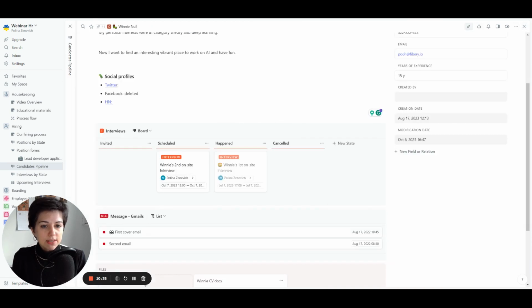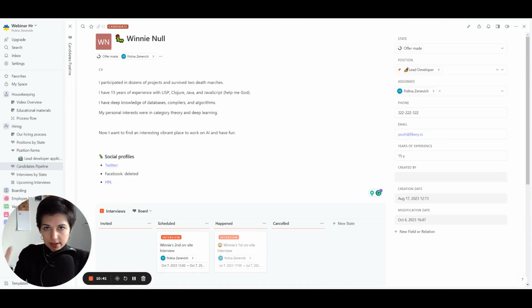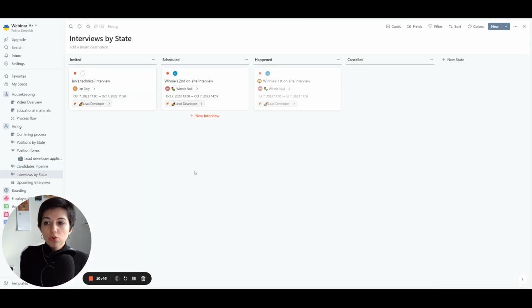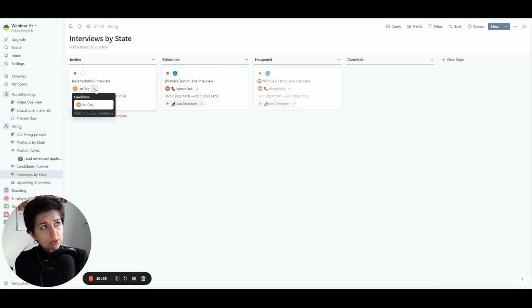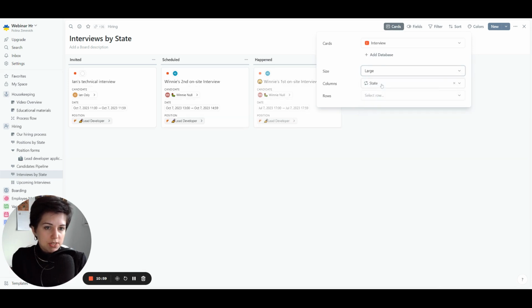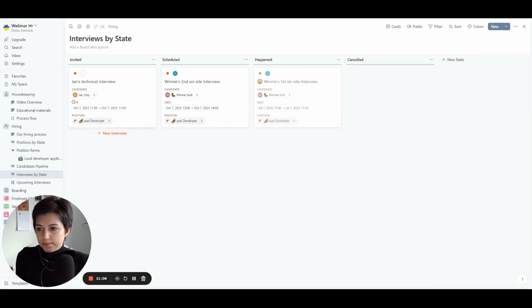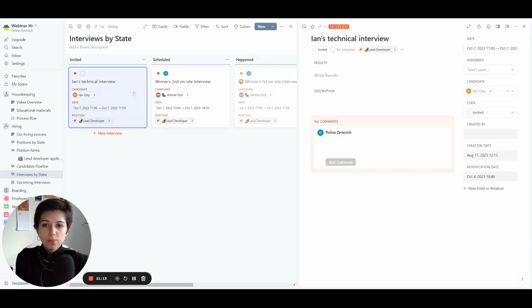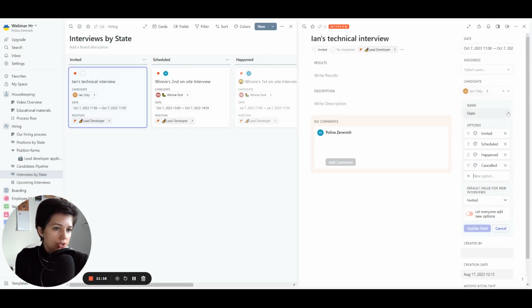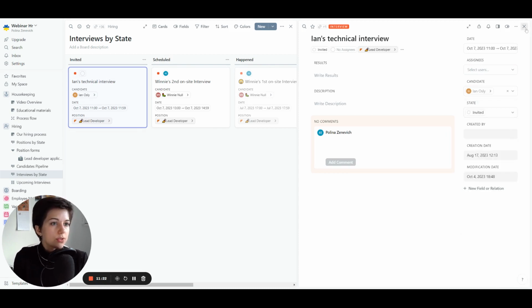And of course, I see the interviews directly under the candidate, a granular view. But I also have a common overview on a board that is called interviews by state. Here I see all the interviews across all the candidates, across all the positions that we have. Let's make the size of the cards a bit larger, it just makes more sense for me to see it like this. And again, you see states here are a bit different. So if I open any interview, I can change the states the way I like, the way I have in my company. I wish I could have my company.